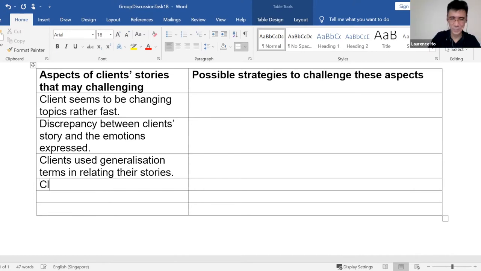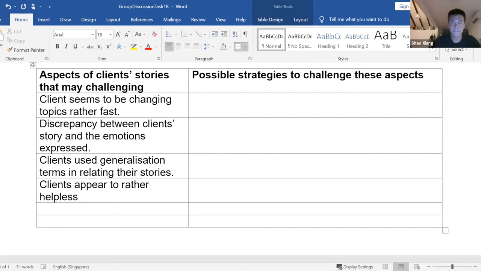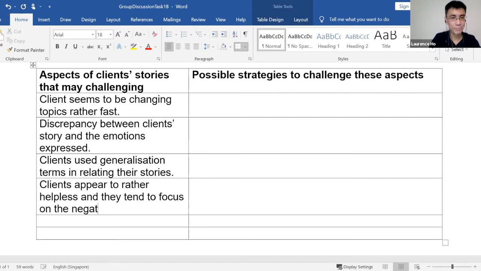Okay, got it. So let me just put it down. So clients appear to be rather helpless. Appear to be rather helpless. And they tend to focus on the negatives within their story. Would that be fair to say?